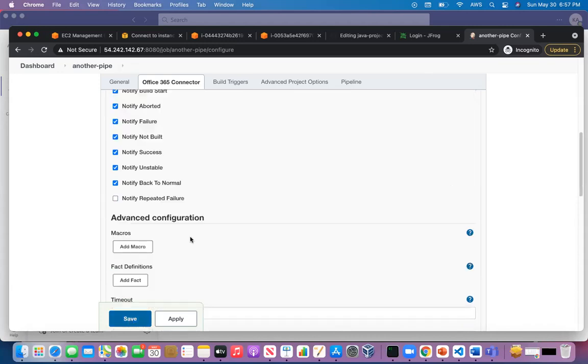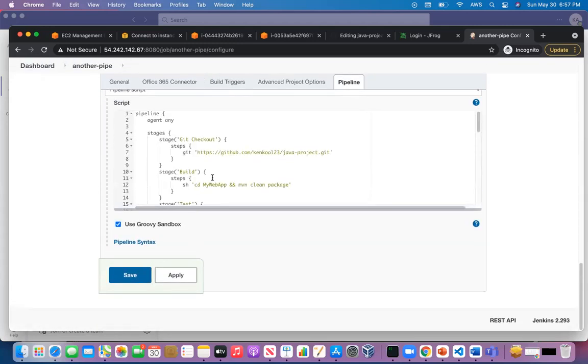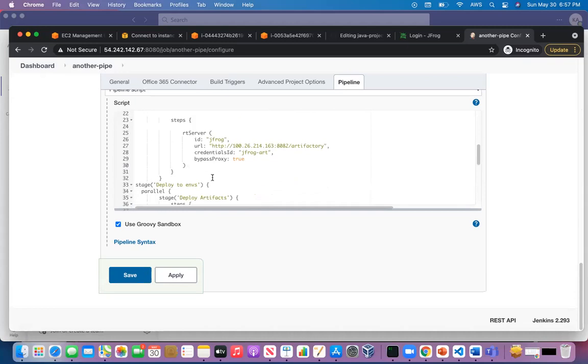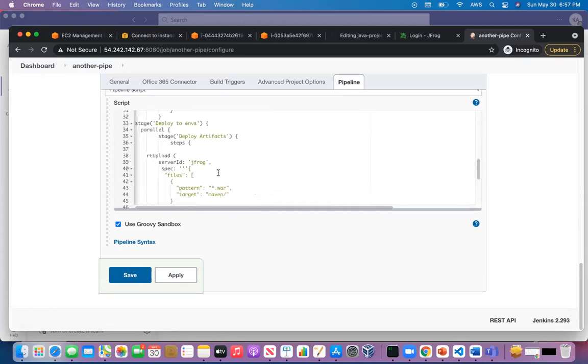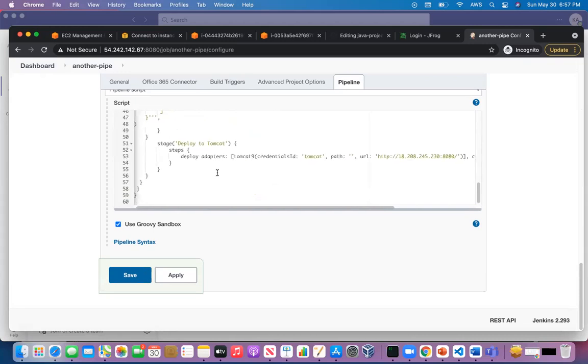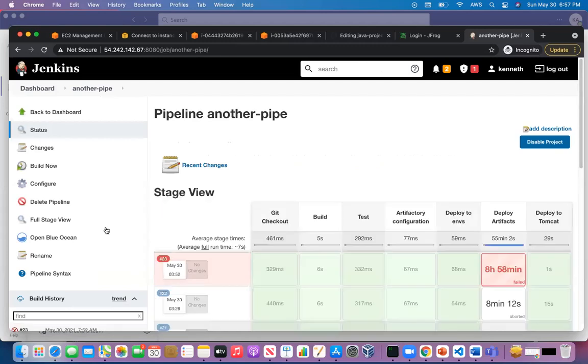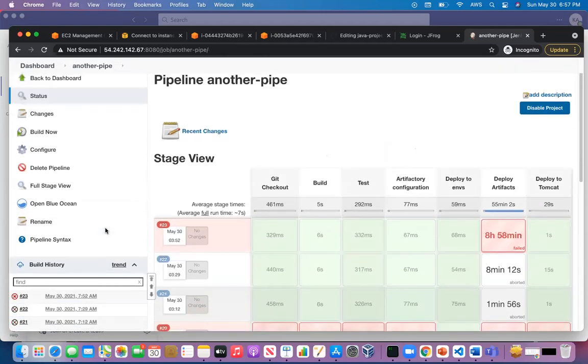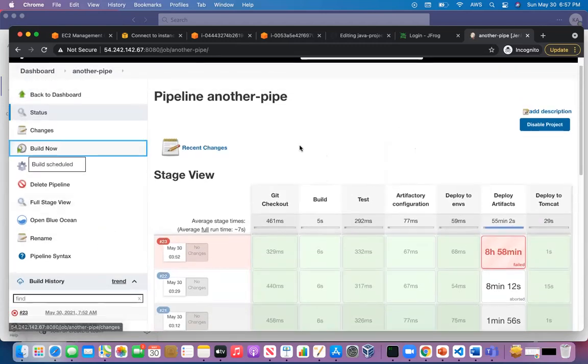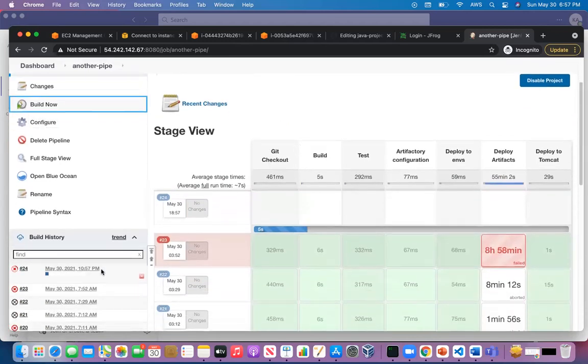So I will hit save now. Then let me see my script. This is probably going to fail because I don't have this running now. I don't have some things. Even my Tomcat is not running. So it will probably fail there, but it will still notify us. So I'm just going to click on build now, just to trigger the build.